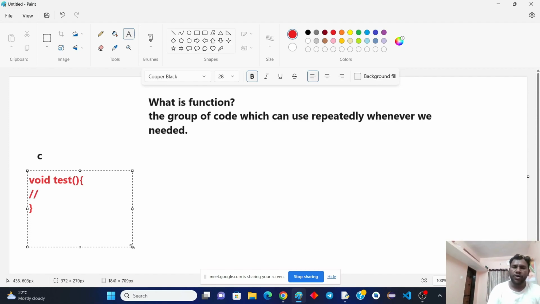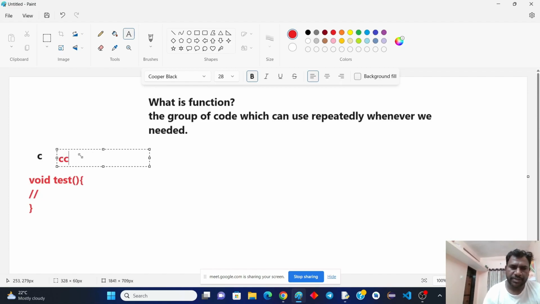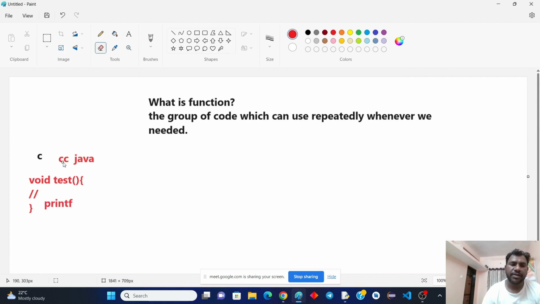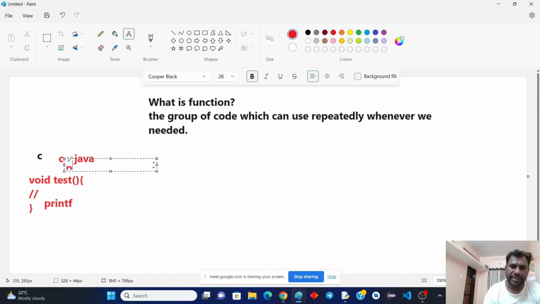Correct? So this is the syntax for C language. This is the syntax for C++. This also works for Java. The same thing works for C, C++, Java. Only the inner thing changes. While C language uses the printf method, C++ uses cout. It's not CC, it's C++. So accordingly, the inner statement changes depending on the language.